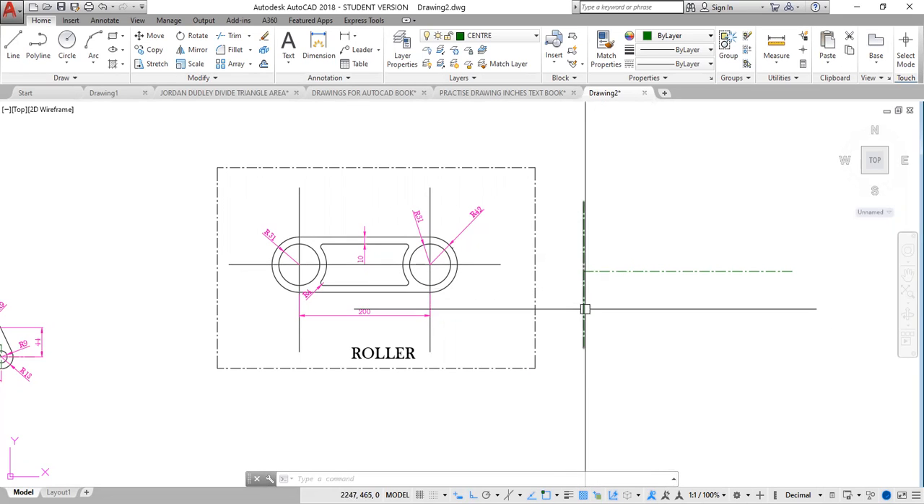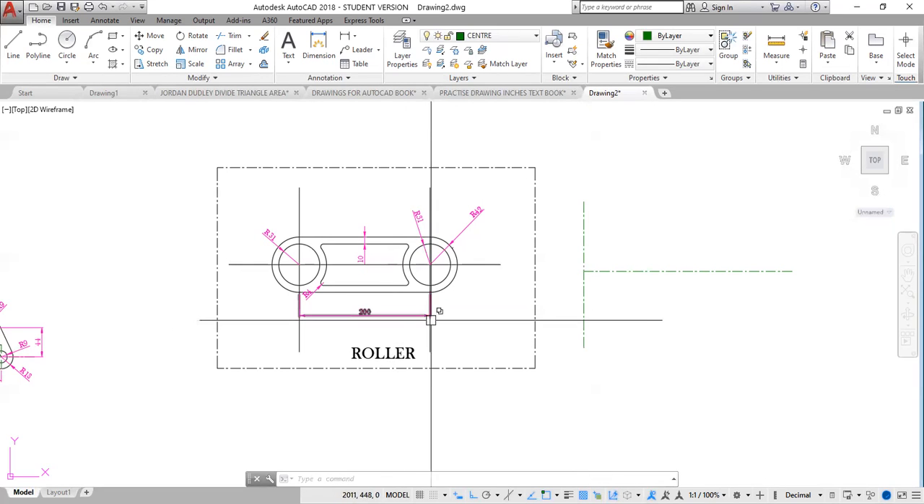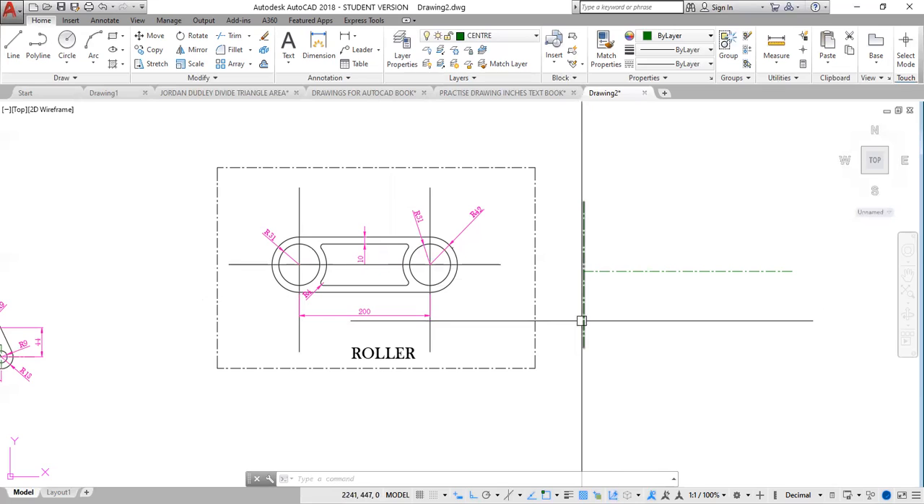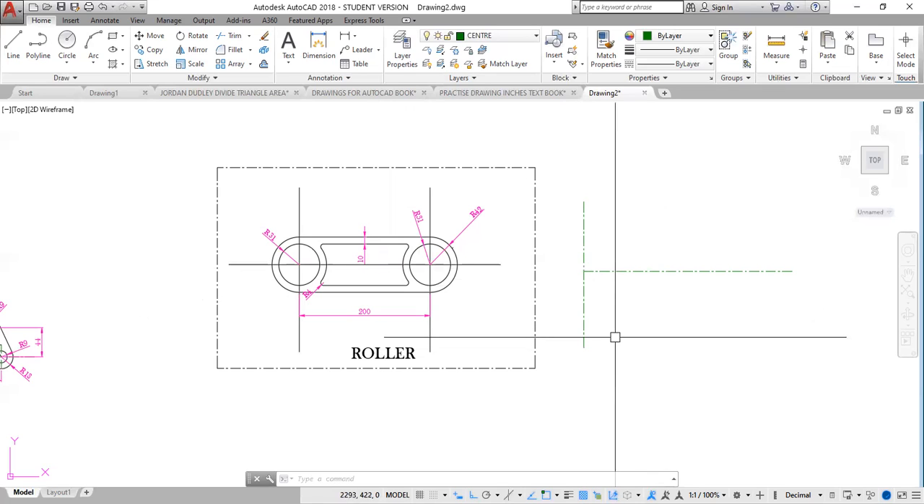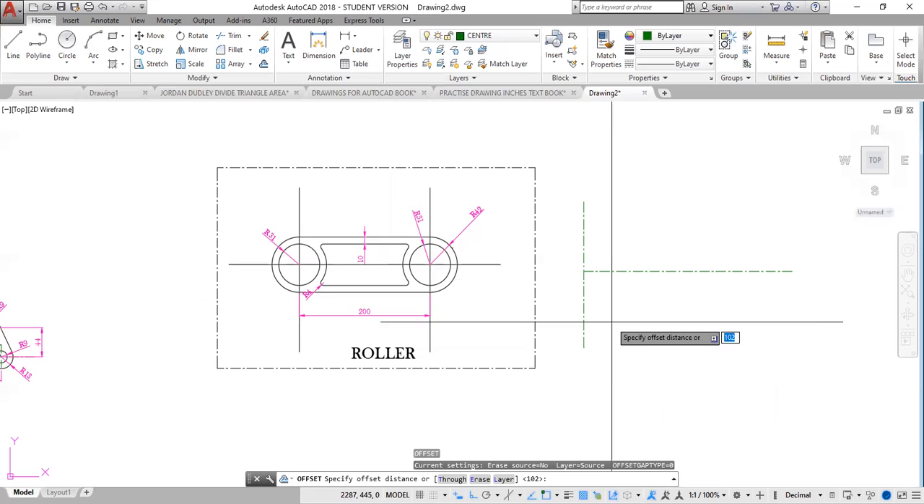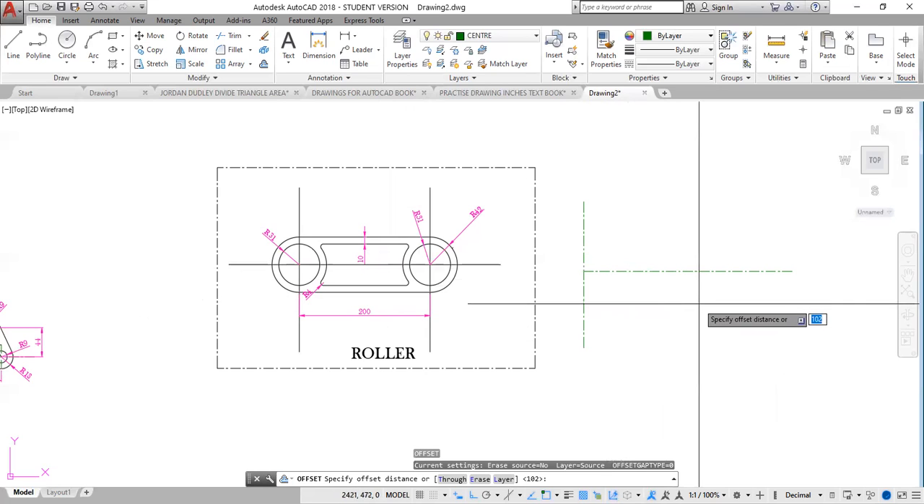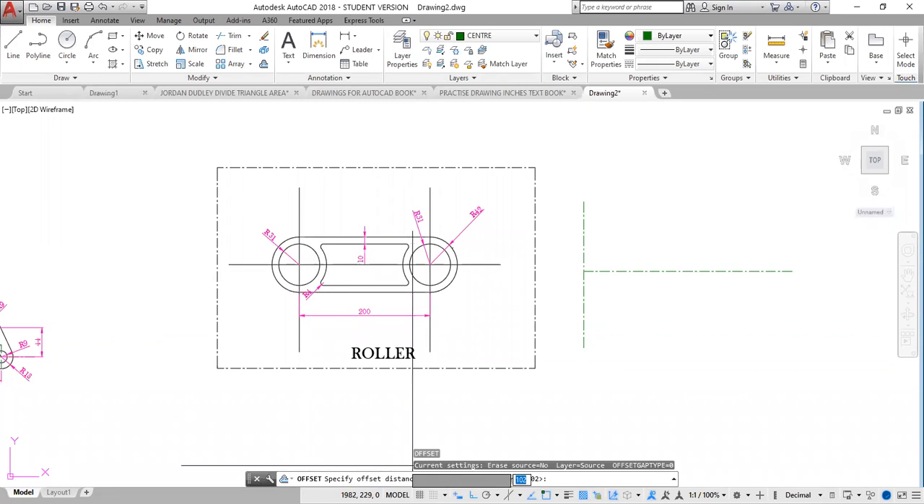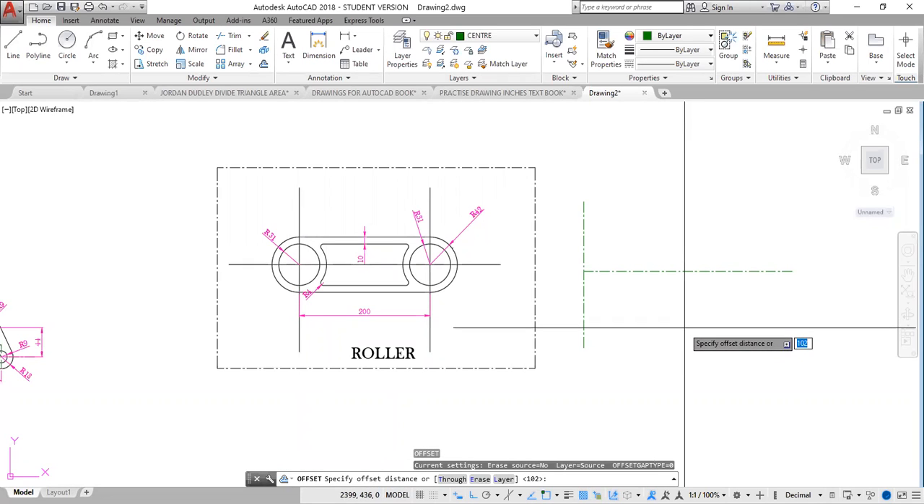All right, now I want a second vertical line here at a distance of 200 millimeters. So for that, I'm going to offset this first line. To do that, I type O for offset, enter. What offset does is it allows us to draw a line at a specific distance apart from a given line, right? So if you look down here, the command bar will ask me to specify the offset distance. In this case, I want it to be 200. So I'm going to type 200, enter.